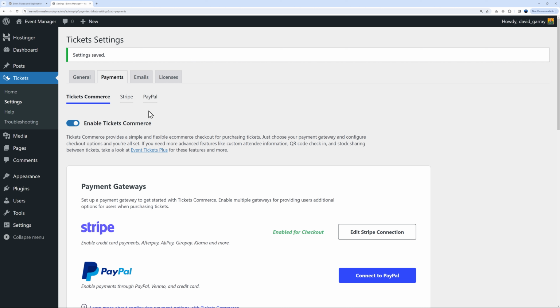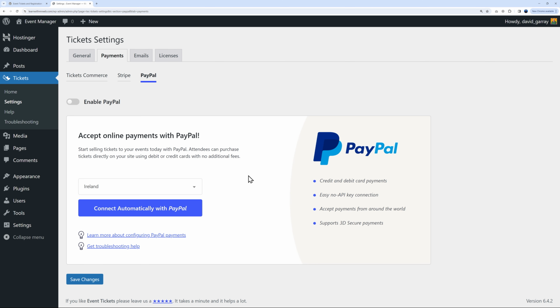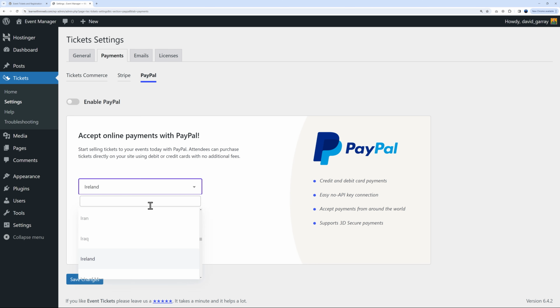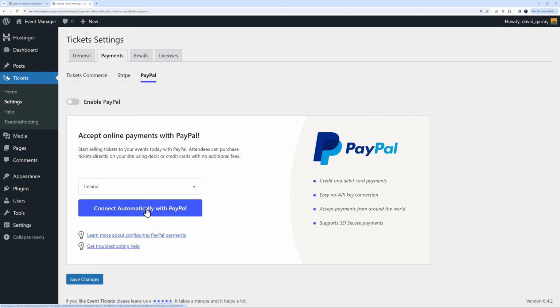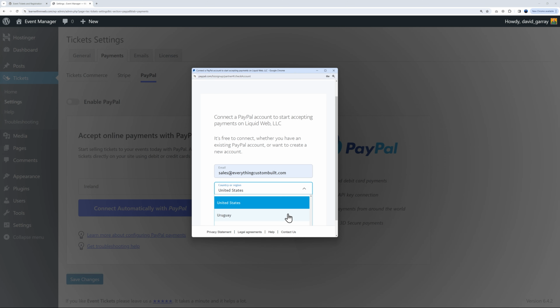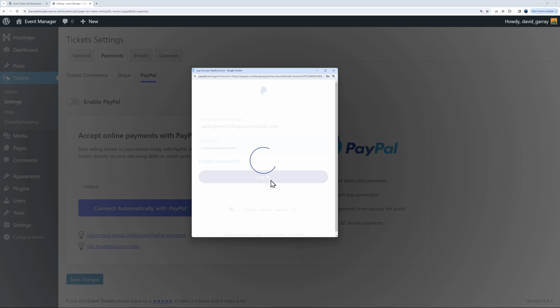Okay, so this is basically it. And then we can do the same with PayPal. So as you can see here, I selected my country, Ireland, and then connect automatically with PayPal. So right here, select your country. So I'm going to look for Ireland. There it is. And then next, and then log in.